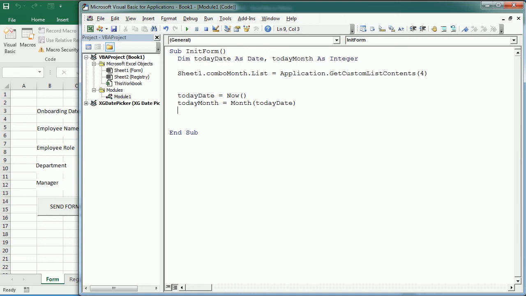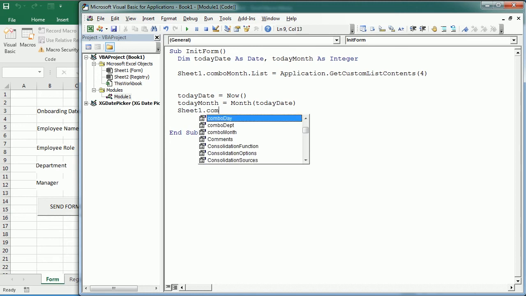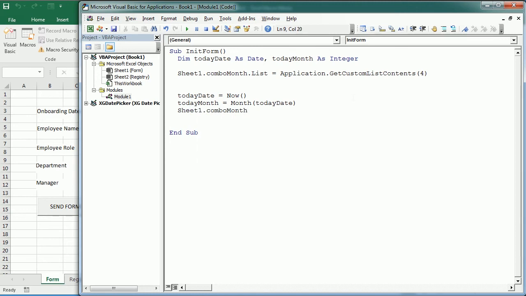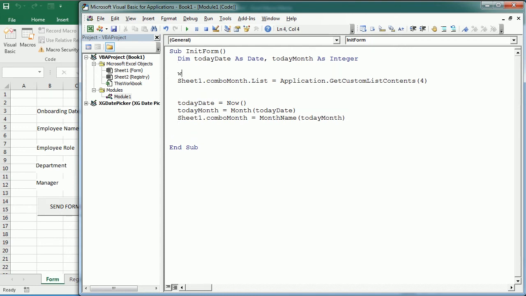Now, if we want to get the month name and add it to the combo box, we would say Sheet1.ComboMonth equals MonthName of Today Month. As we are always going to refer to Sheet1, I'm going to actually say With Sheet1, and we will just refer like that.